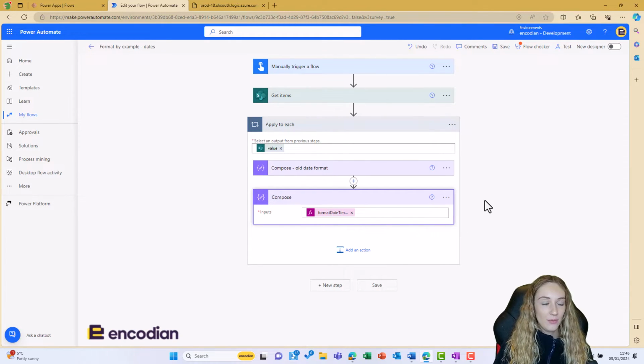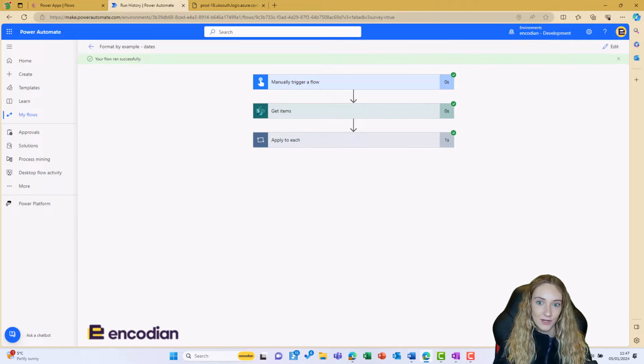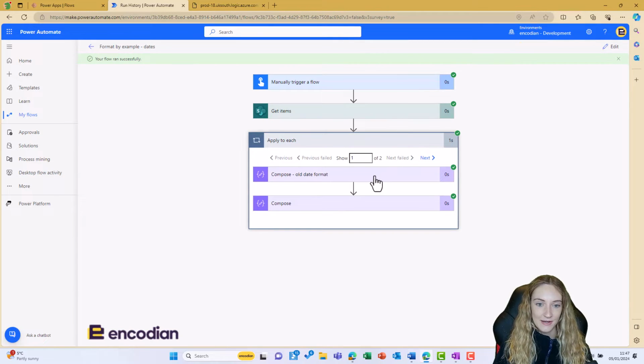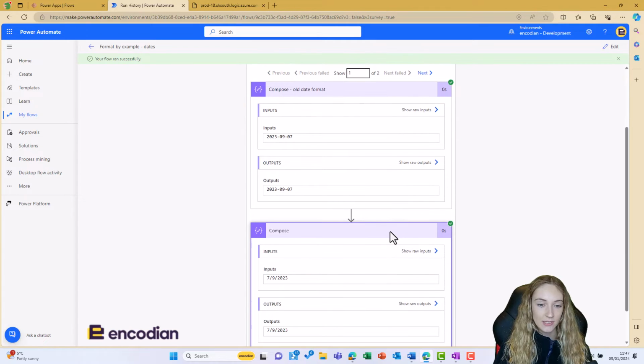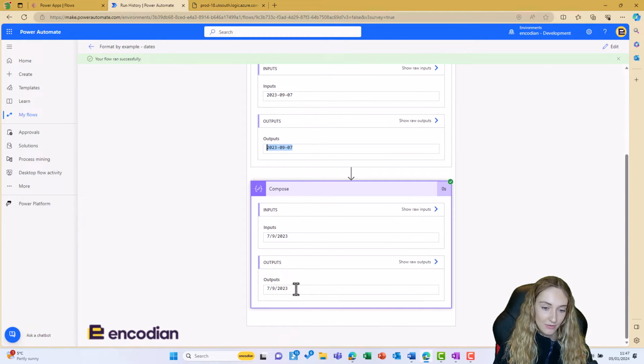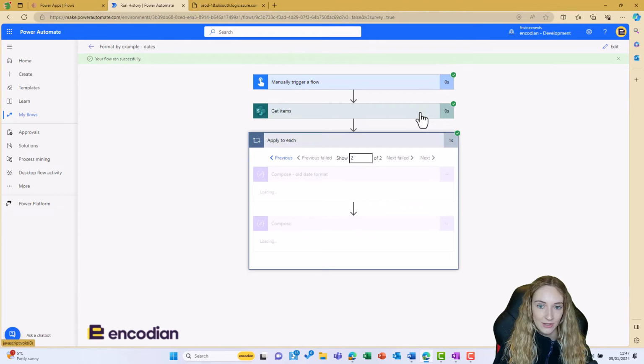So I'm going to run this flow now so we can see how it works with our SharePoint data. So the flow has run, let's have a look at the outputs then. So there's only two items in my SharePoint list, apologies, it's not a huge list. We can see the old date format was the year, the month, the day, and we can see that's been swapped around to the 7th of September 2023. And then let's just check the second one.